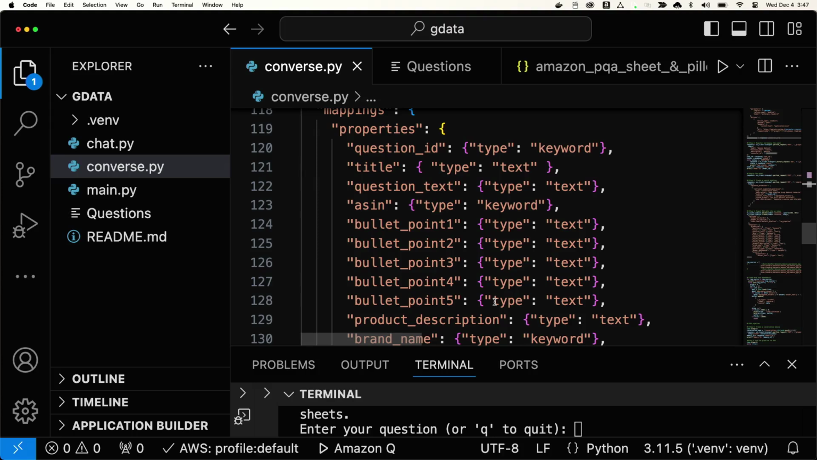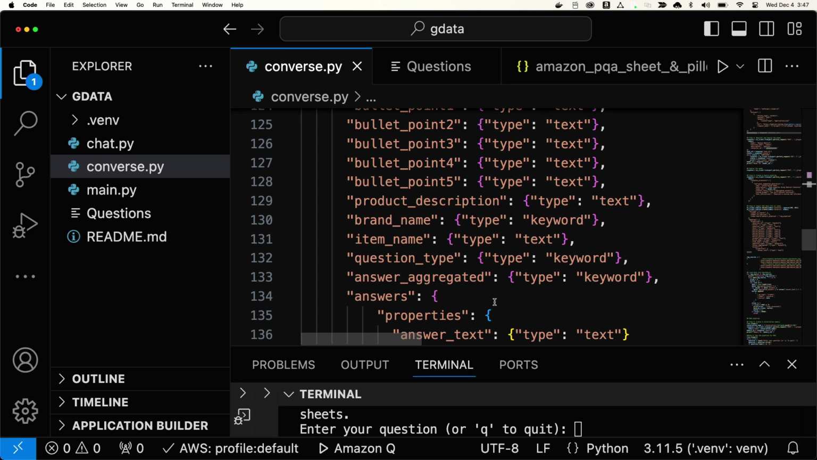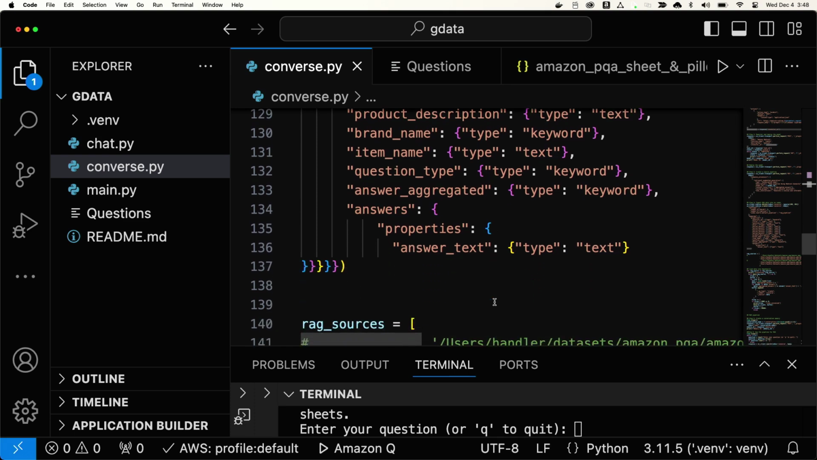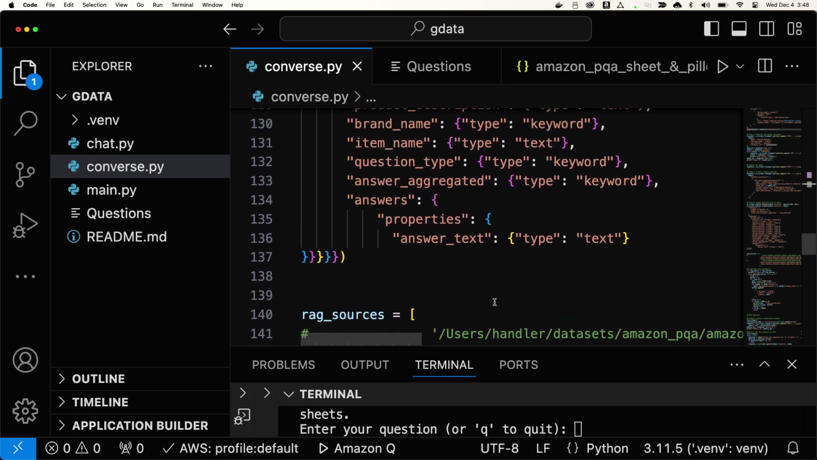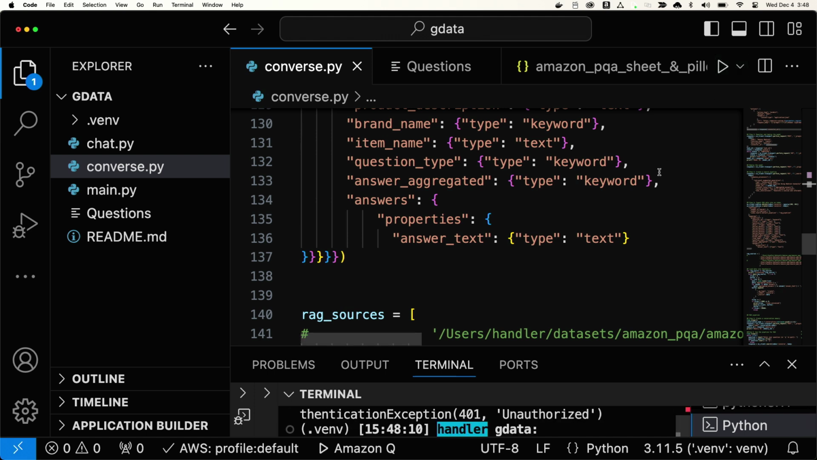It has a question ID, a title for the question, text of the question. The ASIN is the identifier, the Amazon identifier. It has a bunch of bullet points, a product description, a brand name. So if you were sending in your data, you can imagine this is kind of how you would format it. Mostly, it has a set of answers. So it's a question and a set of answers. And I was going to give you an example of that.